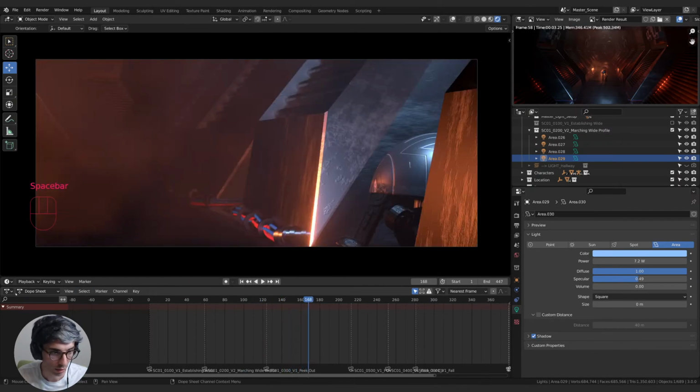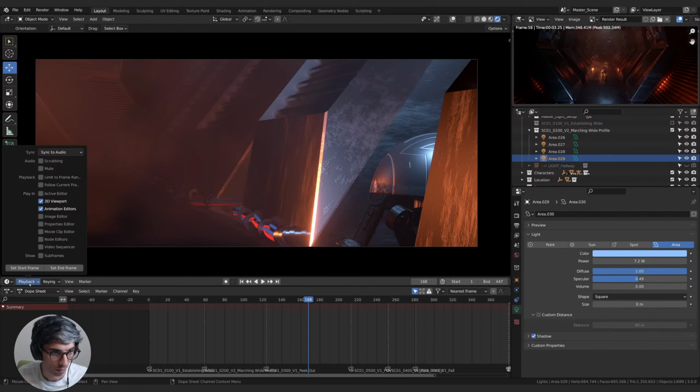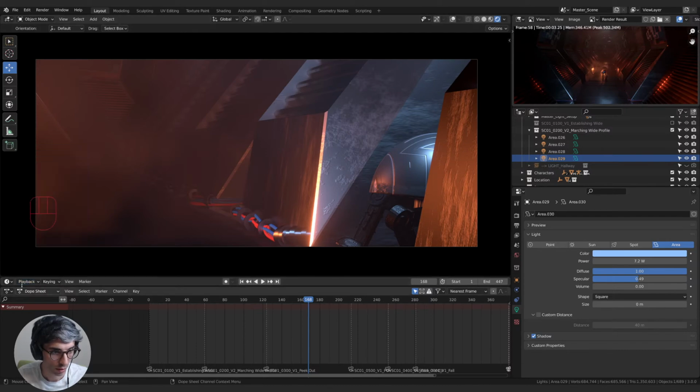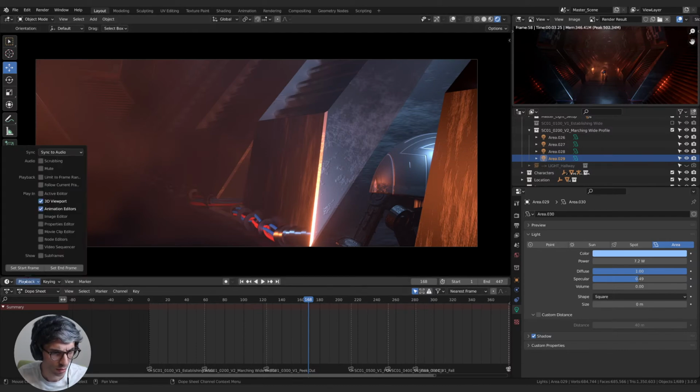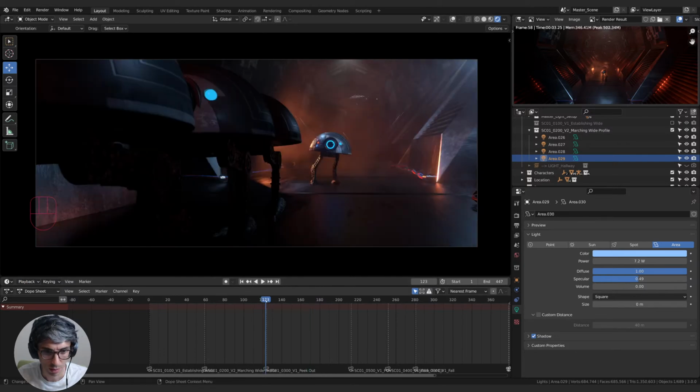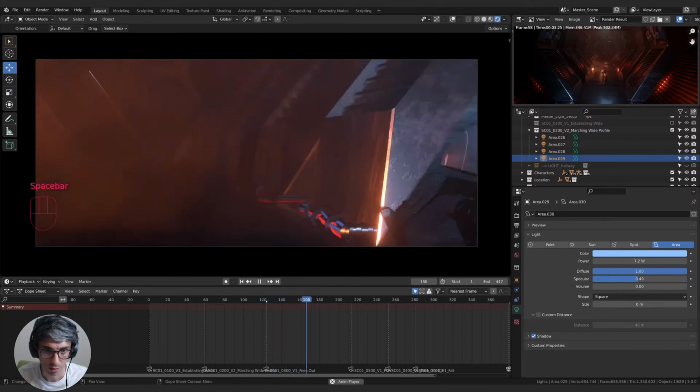Let's set up playback actually for that. Playback. Oh no, we got it synced to audio. That's good. All right, so it's actually skipping frames. It's dropping frames to show us real time playback.